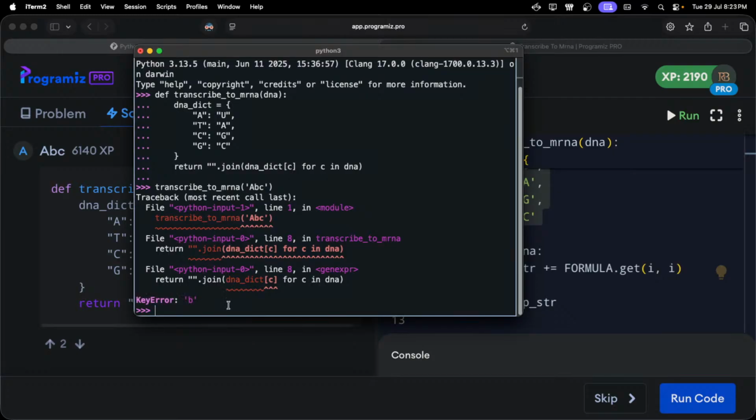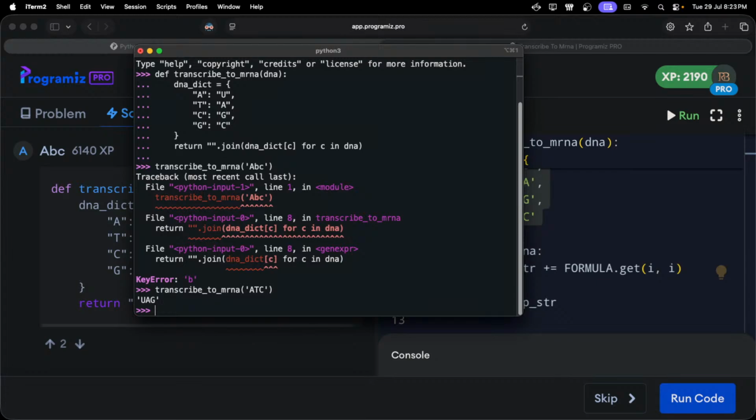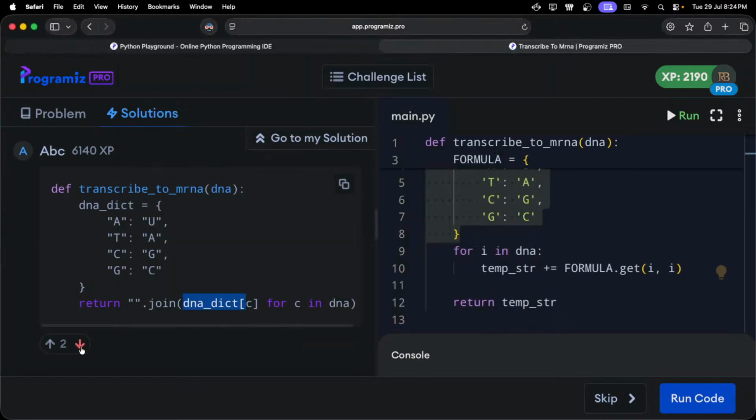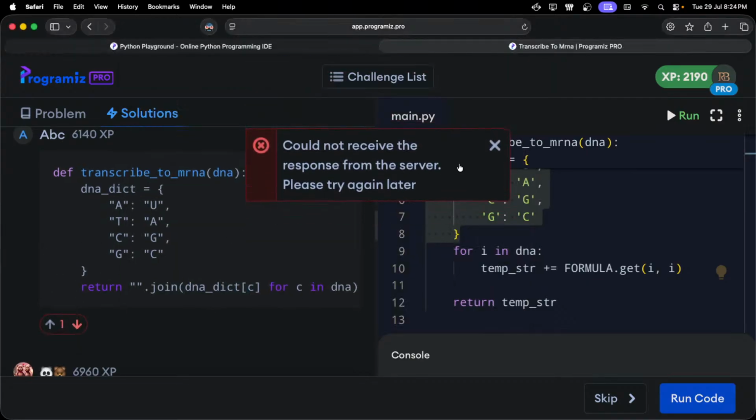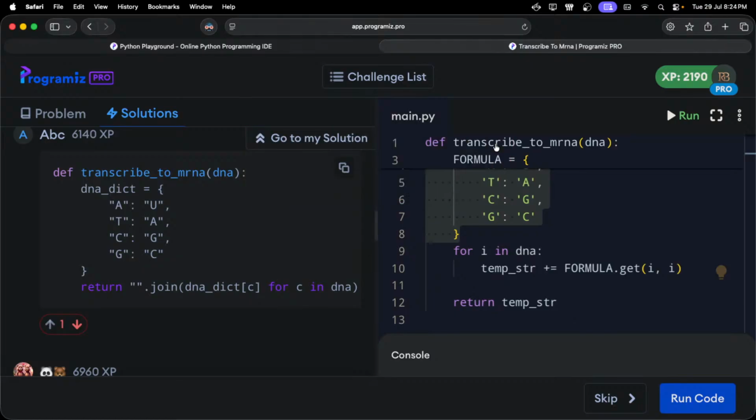right? So even if you were to say ATC, in this case it works just fine. When there are keys that exist, it's fine. But what happens if the key does not exist? In that situation, it will cause a key error. So this is not a good solution, in my opinion.